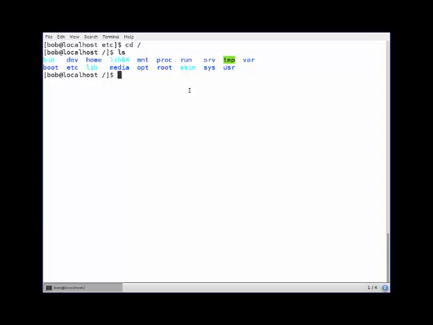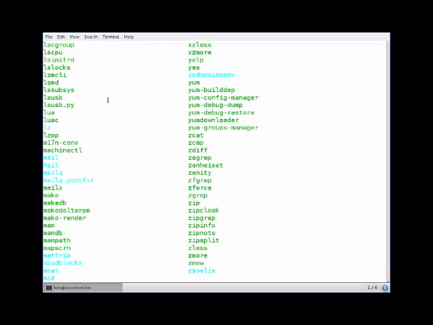Another one? How about this bin folder? Bin stands for binary. So what's inside of the bin folder? Executable files. These are binary files. These are programs, really, components of the Linux operating system.